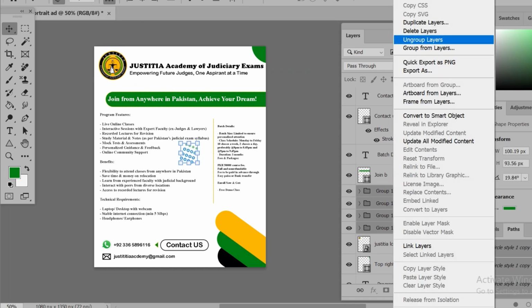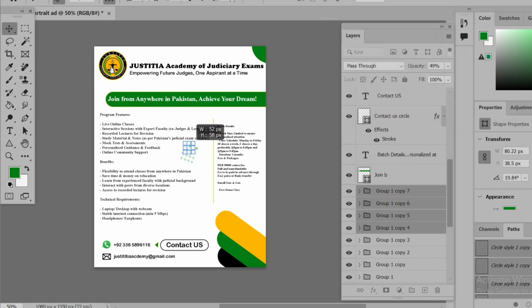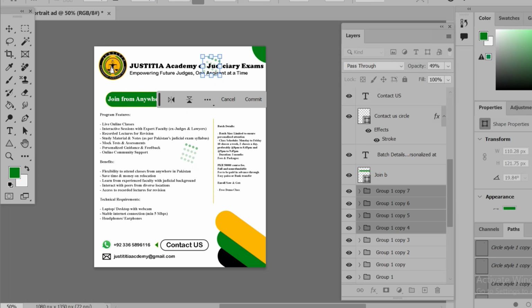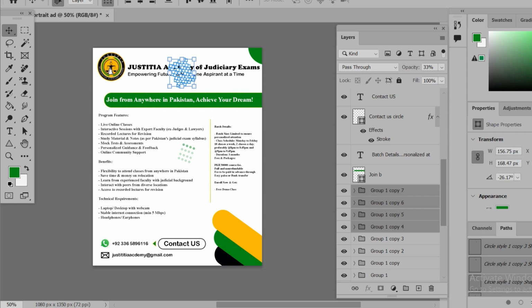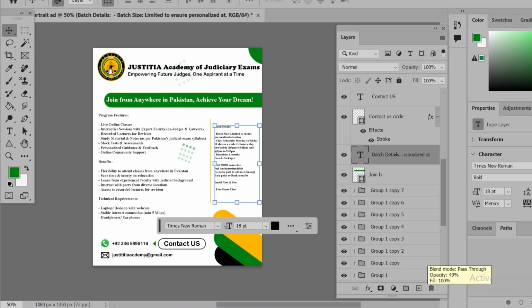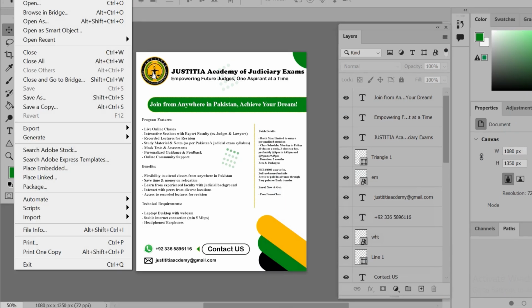Now I will duplicate the ellipse small circles groups and move them at the top. I will also decrease the opacity. Now I will export this image as JPG or PNG.